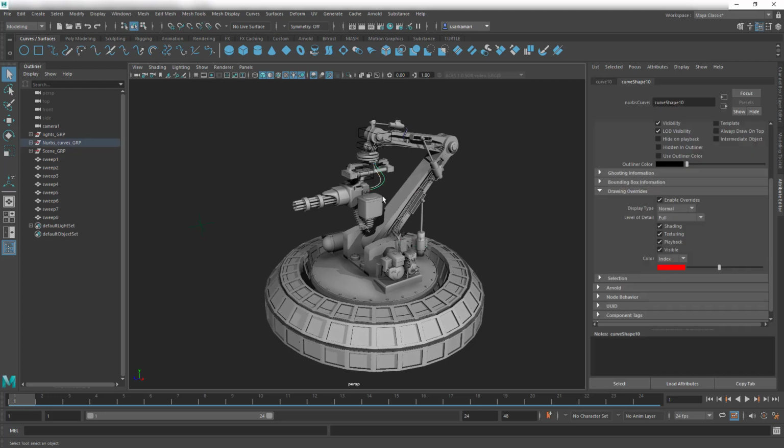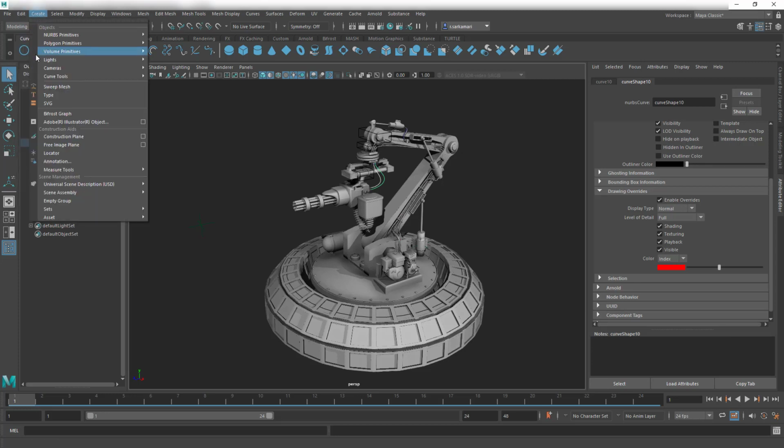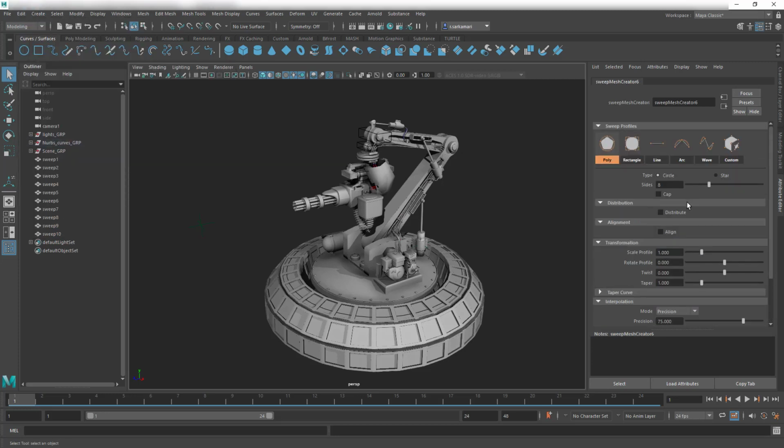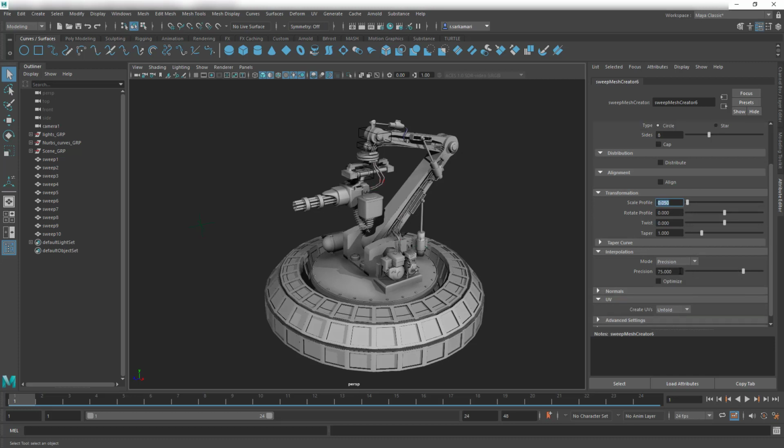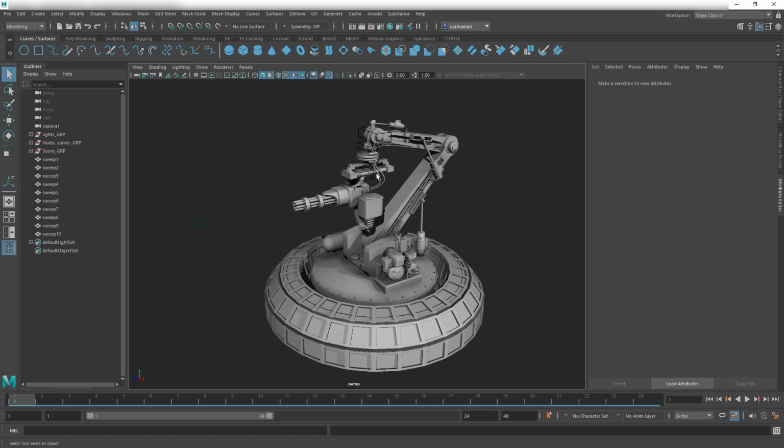These two are still there, so I can go and select these two curves, go into create, sweep mesh, and now you know how this works. You know that you need to reduce this profile to a low value, go into precision and crank it up, and there you have my curves.